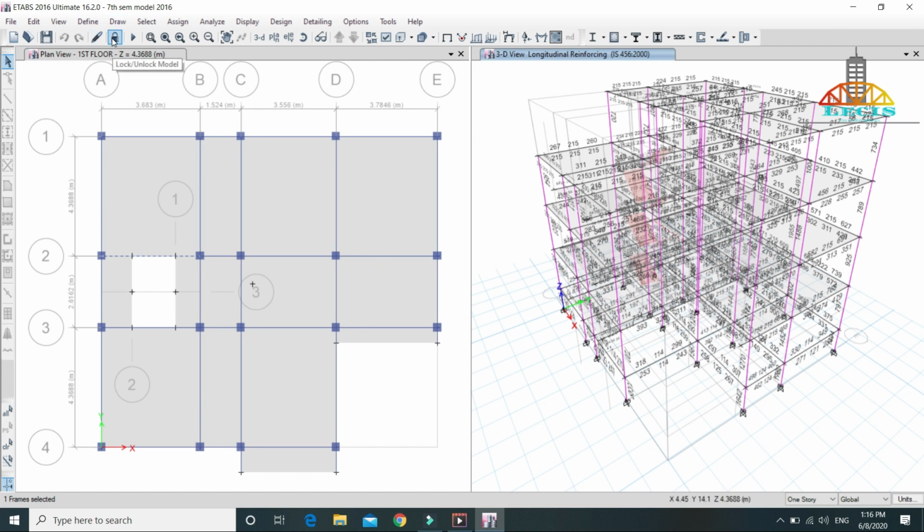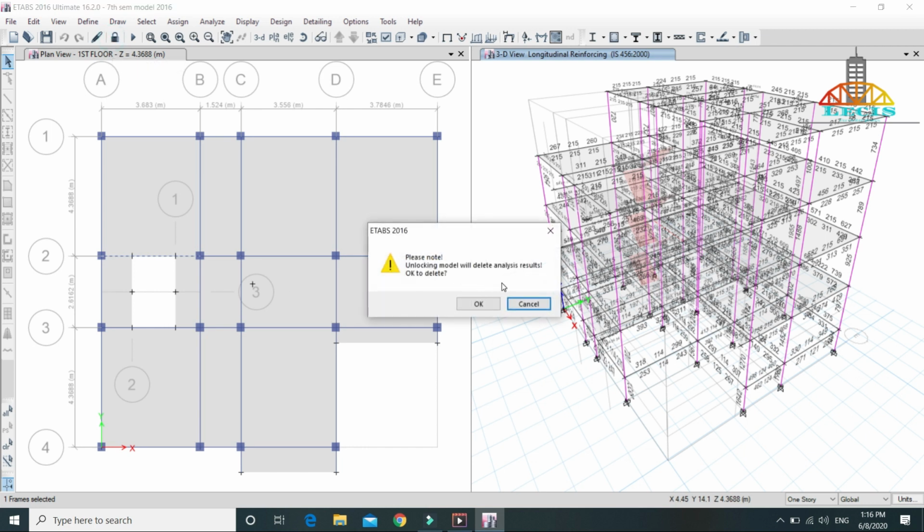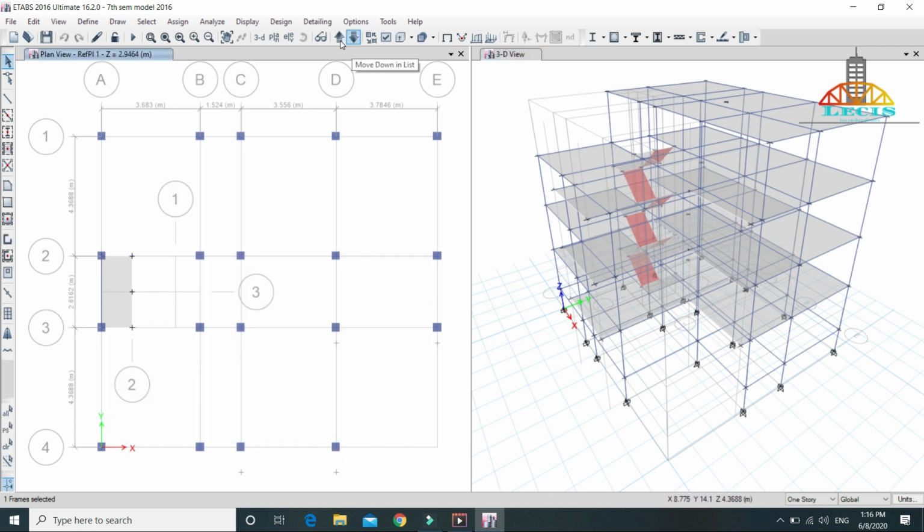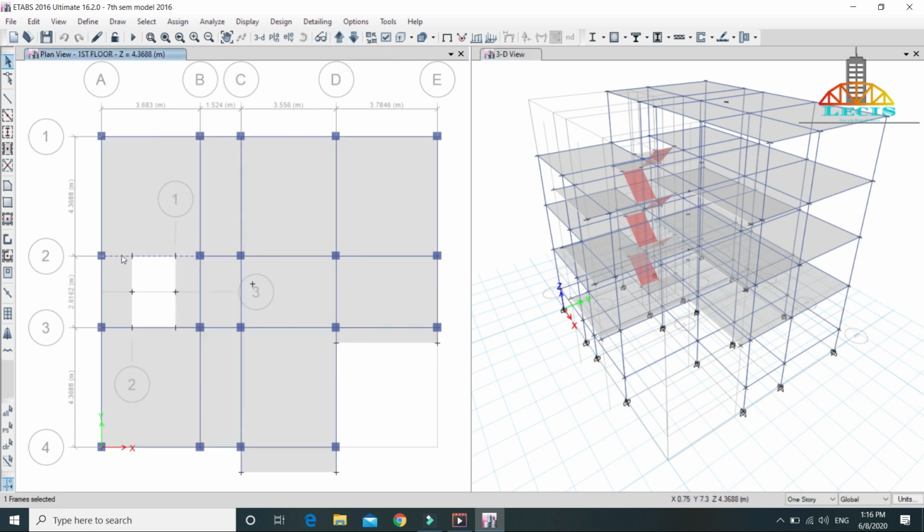Since we are in the design stage, the model is locked now. Click on this key icon, which you can use to unlock the model if it is locked. Unlocking will delete all your analysis results. So click OK. Now the model is unlocked. This is the frame section which is failing. Only the first floor beam is failing, and it is already selected. Now we have to assign a bigger section to this.